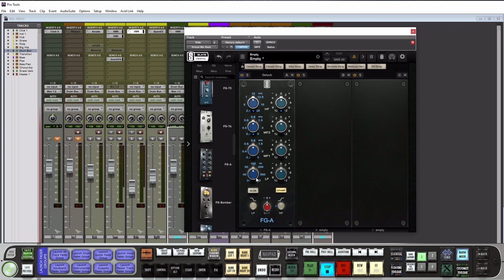Now, I do want to mention, if you move this, you'll see that it goes in between these numbers here. If I hold control on my computer and start moving, I can go in between the numbers that are set in here, which is kind of nice.